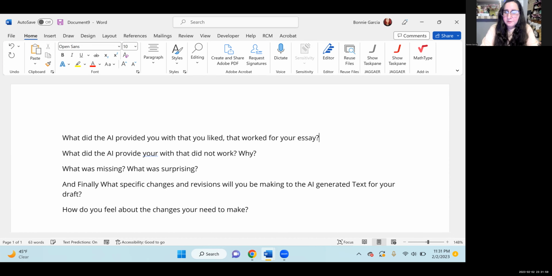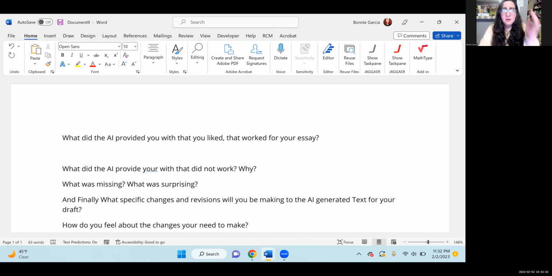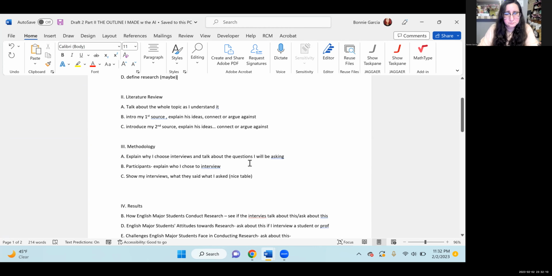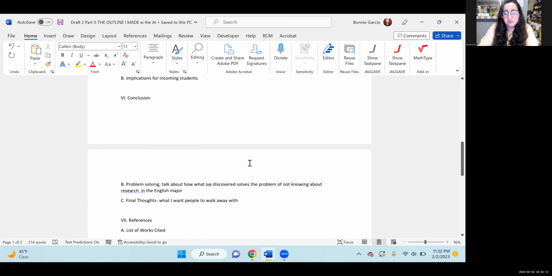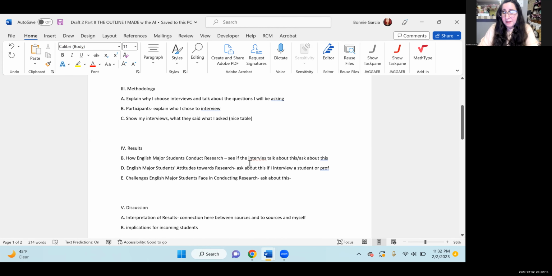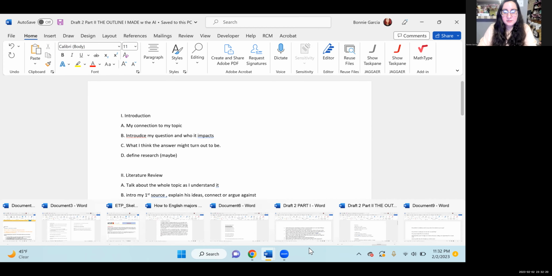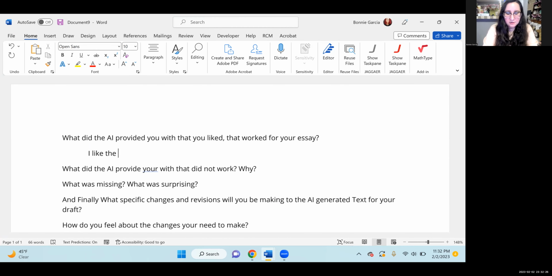So here's the first, and literally you can just answer them like this. What did the AI provide you with that you liked and that worked for your essay? So I'm going to have to go look at the outline. So I like the overall structure of the outline. Personally, I know how research works now, and so when I see this, I know that this is a pretty decent approach toward research. So I like the structure and format. I liked some of the talking points or writing points, so I did keep some.